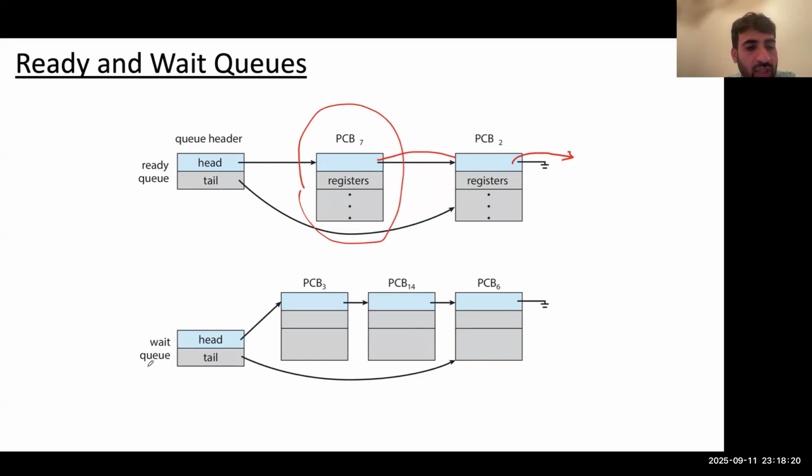So again, here we have an example of a wait queue, where you again have a head pointer and a tail pointer. All the processes which are waiting for some kind of event are linked together in the form of a linked list. The head points to the first element in the list of process control blocks, and the tail points to the last one.